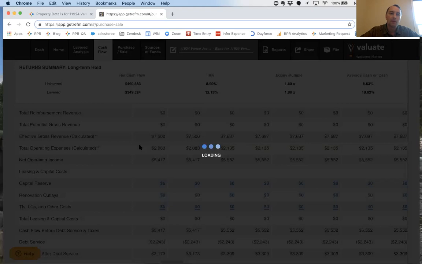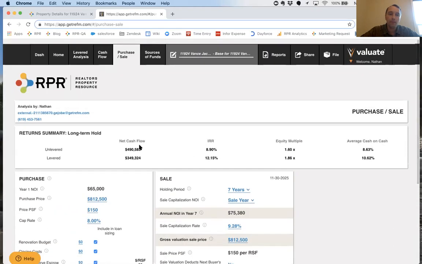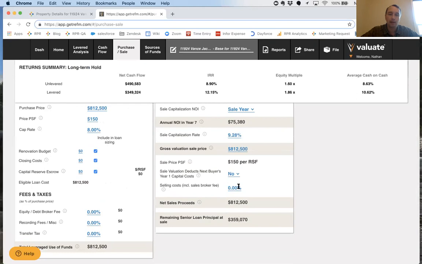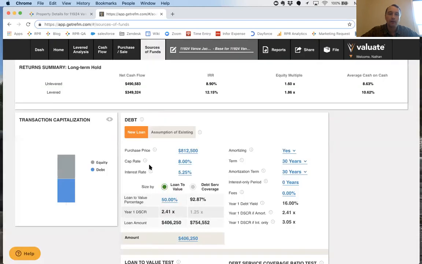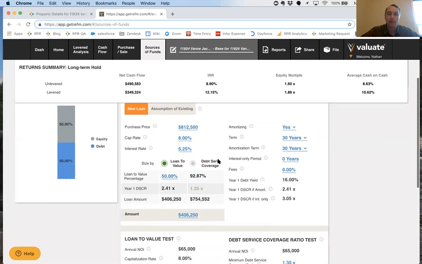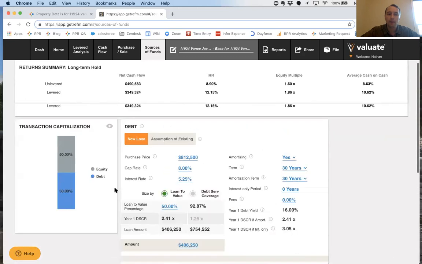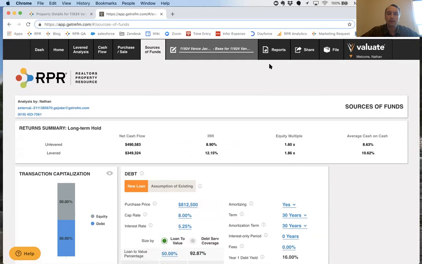Next up, go to the purchase and sales screen. And you can see you can plug in all those one-time hits, transfer taxes, selling costs, source of funds screen here as well, amortization periods, fees, and then your breakdown of your multiple investors.